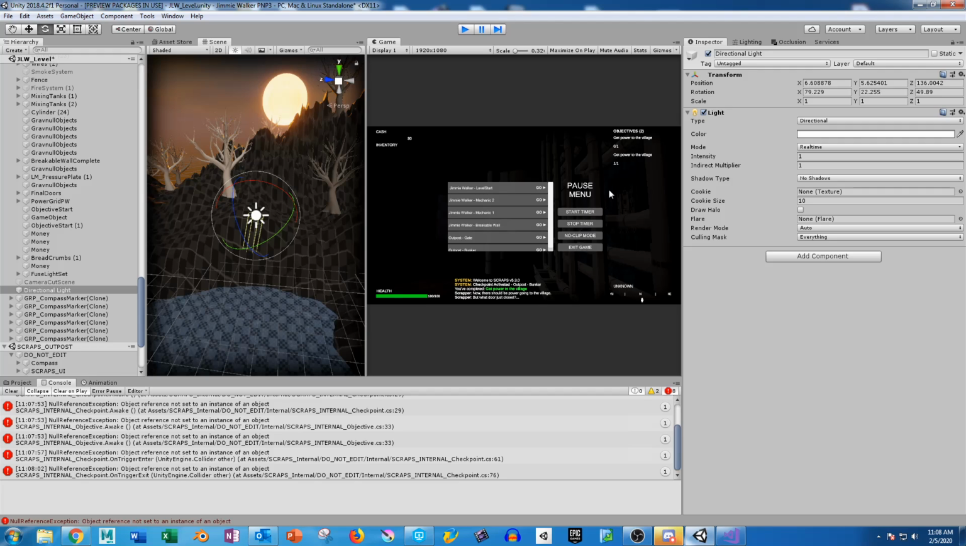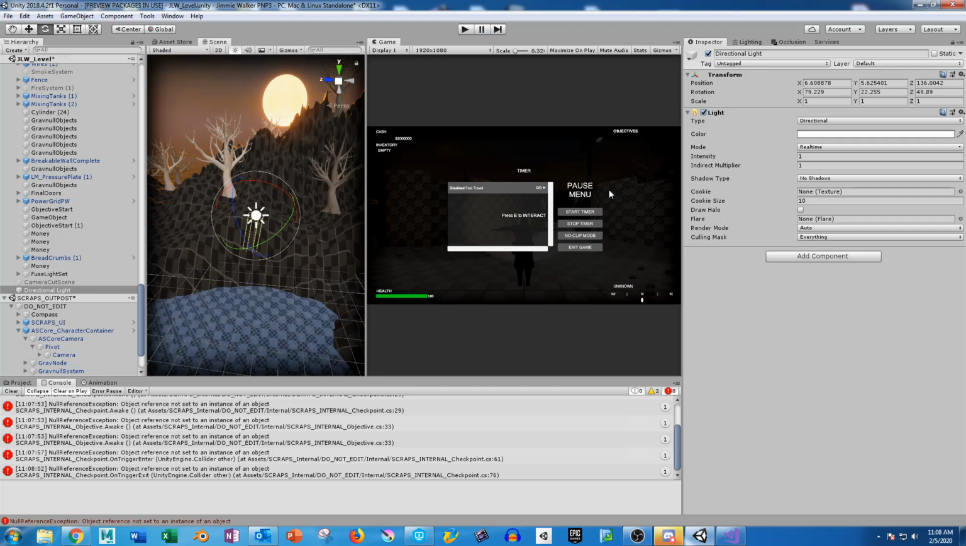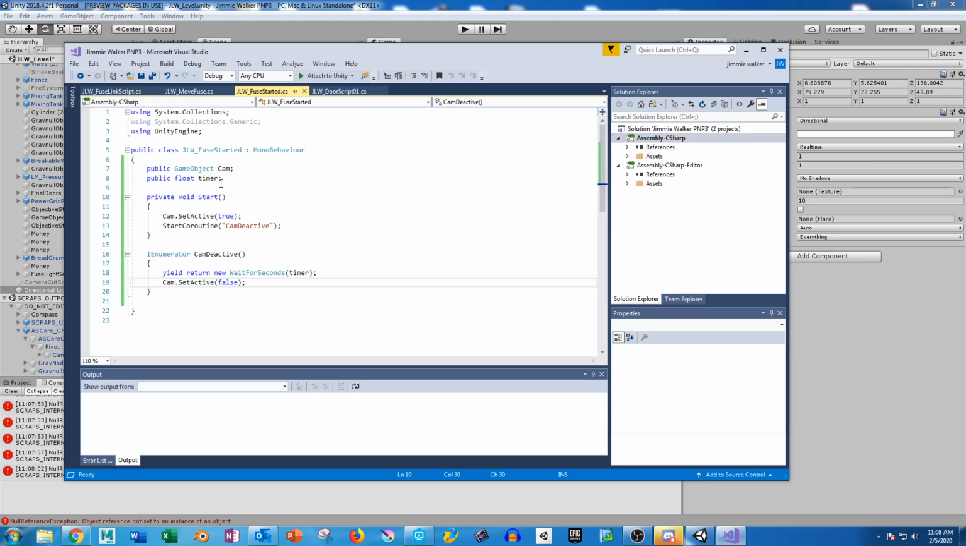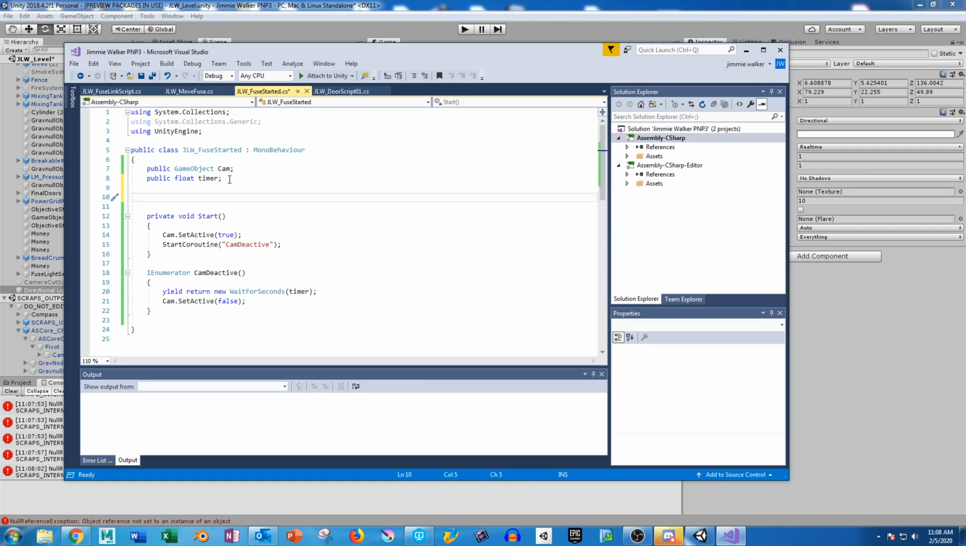Let's say you're thinking, but Jimmy, how do I make the camera go back to the player? Well, that's actually fairly easy to do. So what we're going to do is we're going to need to say, first of all, we're going to need a public float, and let's just call this speed.